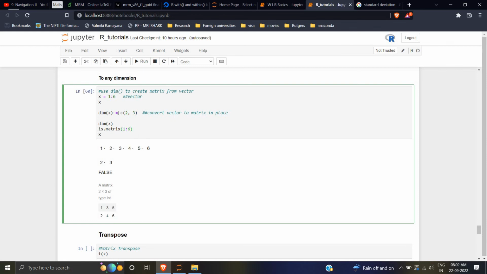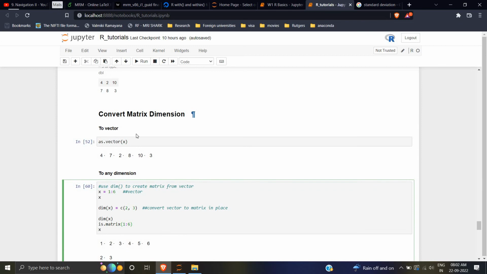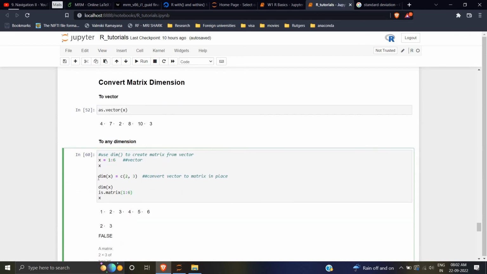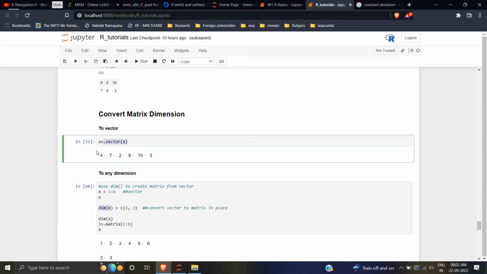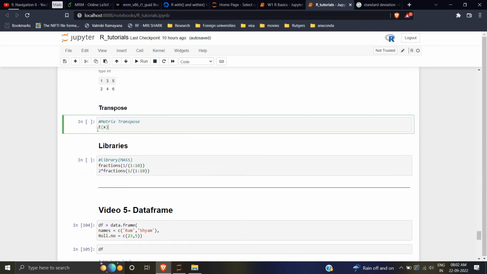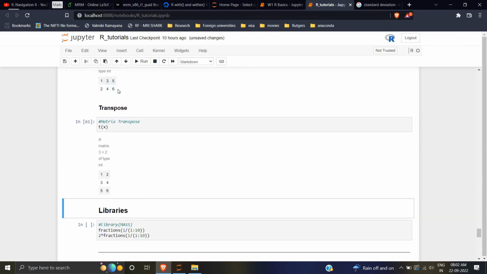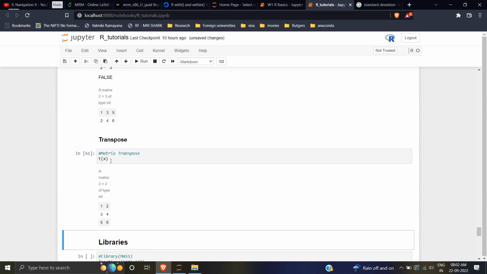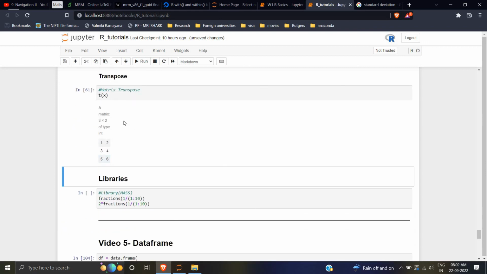Okay, so that was to convert a matrix dimension. You use the dim operator. This can convert the given matrix into any matrix you want, any size that you want, and here you can convert it as a vector. Okay, what else? Just t of X will give you the transpose. So this was the matrix earlier. You do t of X, you'll get the transpose.